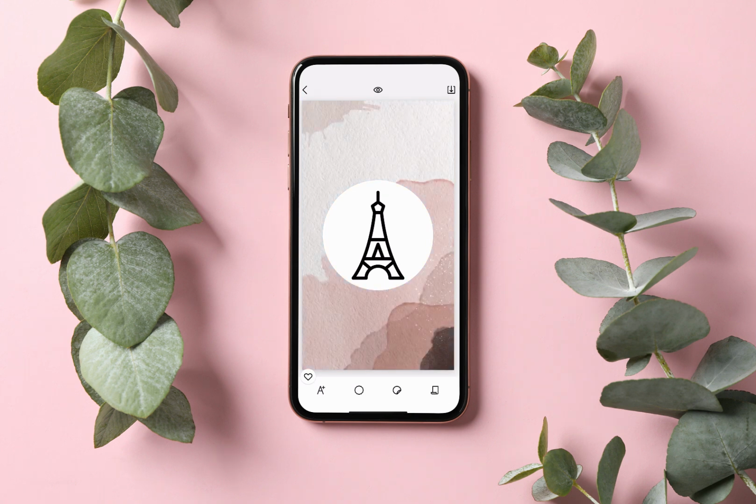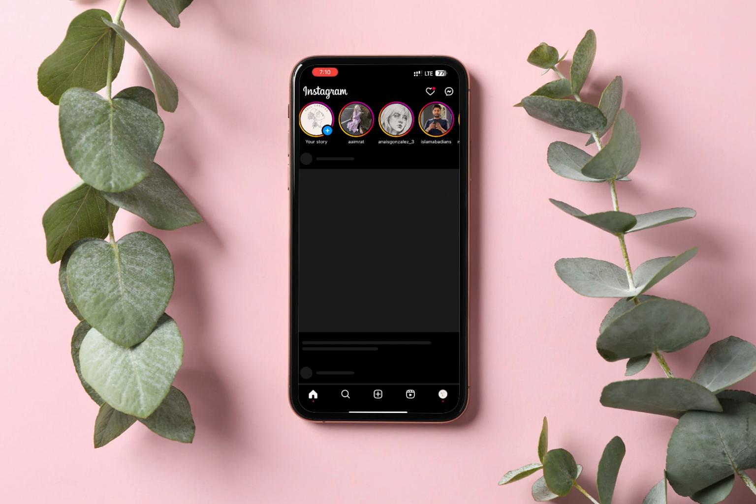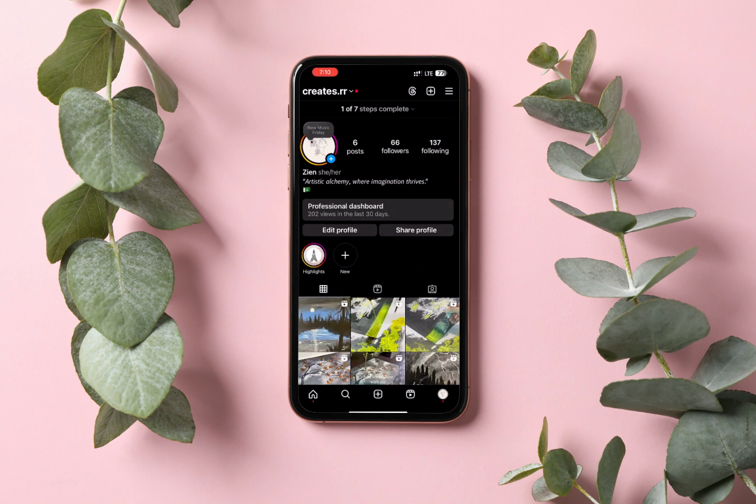Once your cover is ready, save it to your phone and follow the steps to upload it as your highlight cover on Instagram. First, open the Instagram app and go to your profile by tapping the profile icon at the bottom right. Look for your highlight section just below your bio.